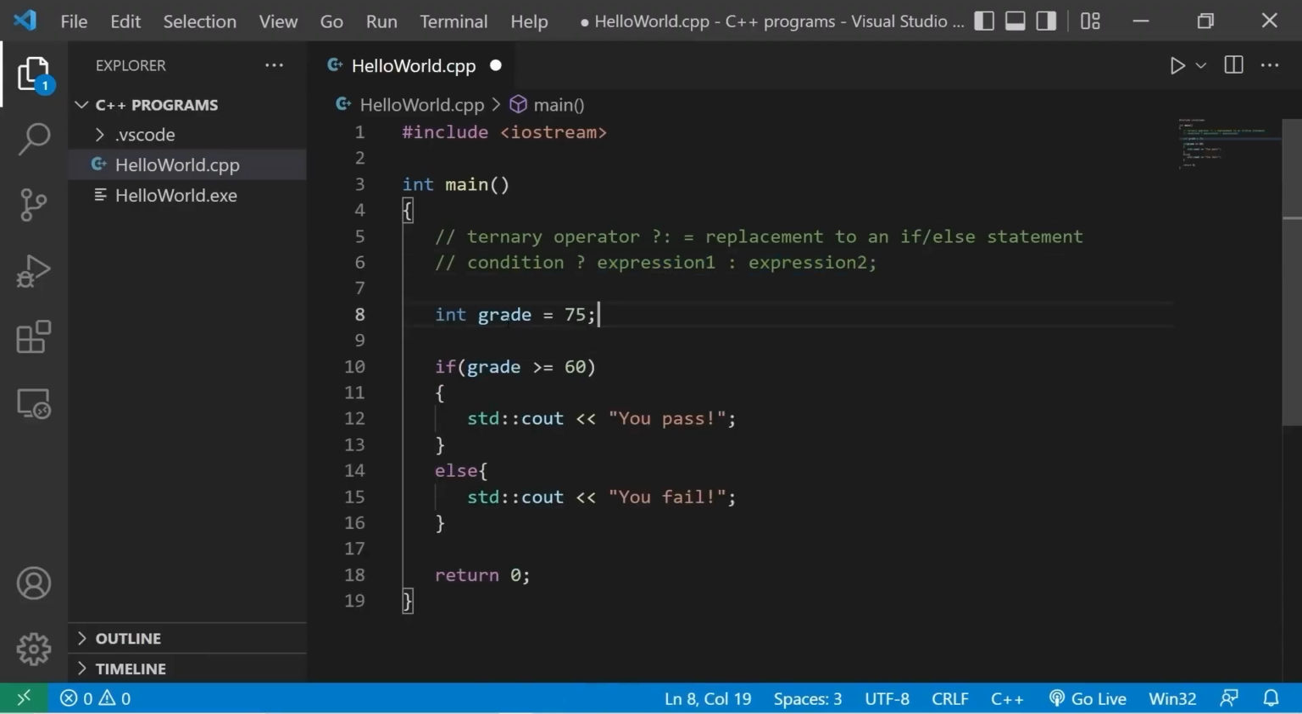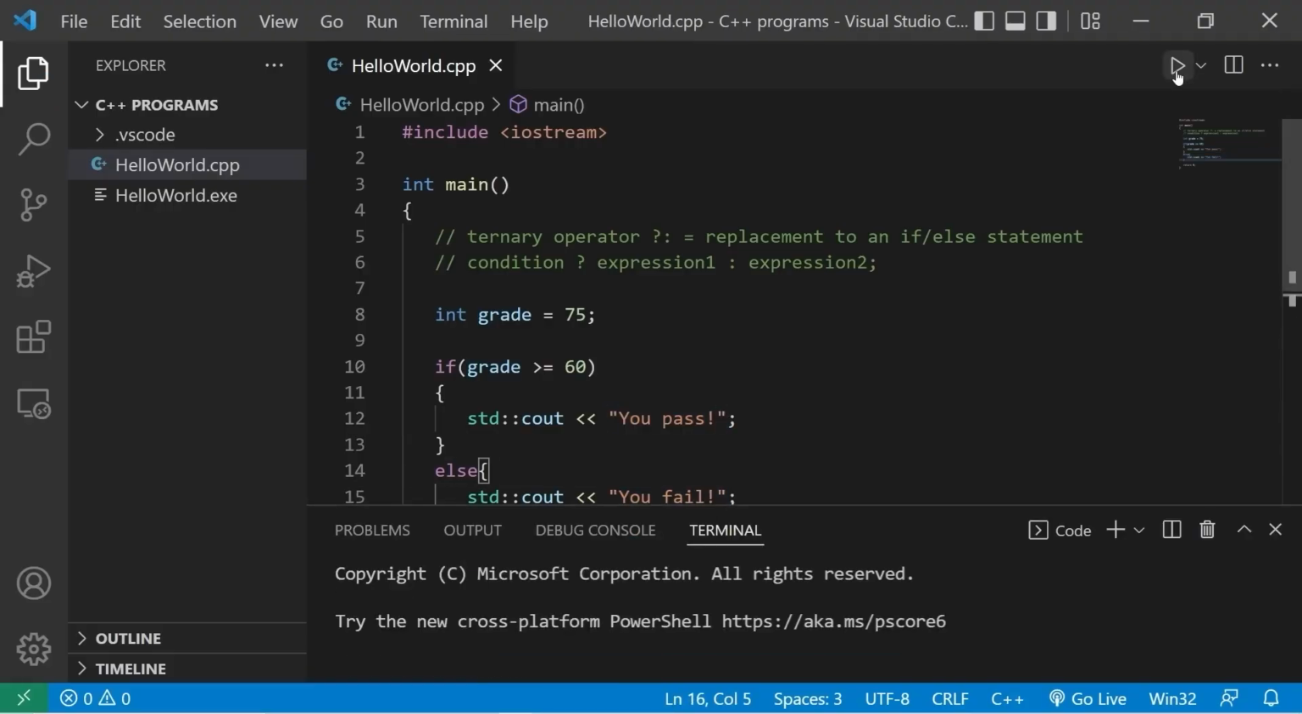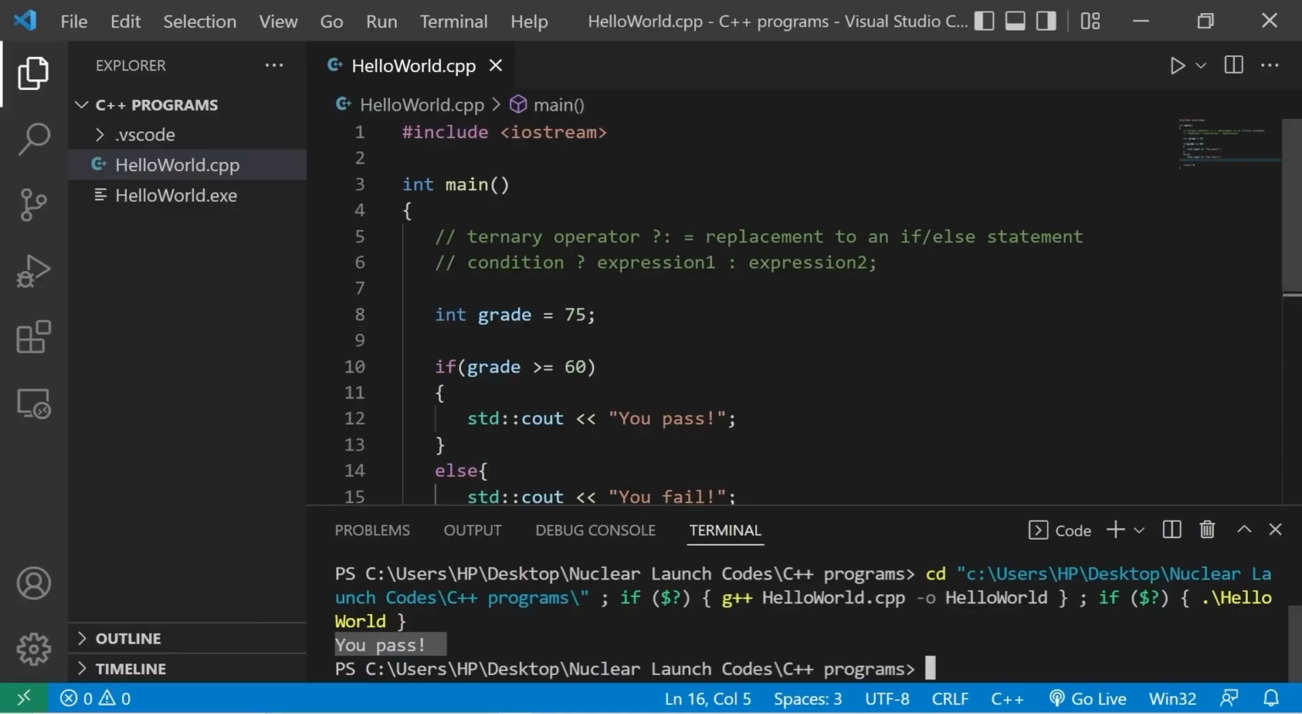Here's an example. We have a grade. My grade is 75. If grade is greater than or equal to 60, I'll output you pass, else will output you fail. My grade is 75, therefore I pass.